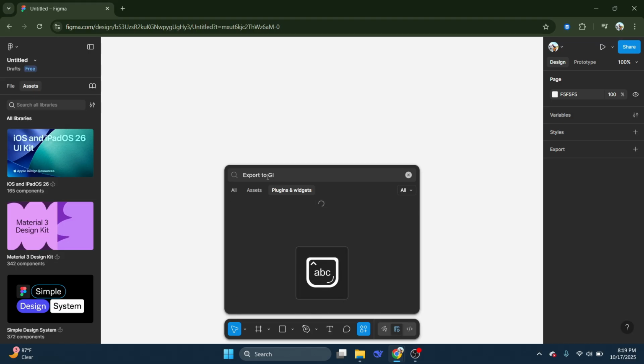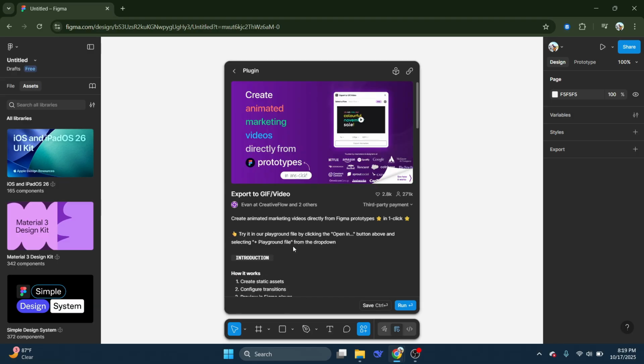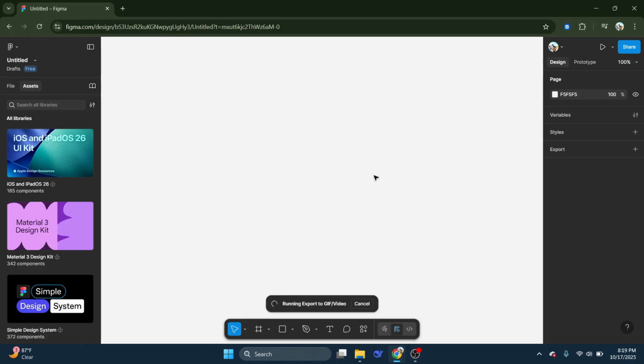videos or GIFs. In the Plugins and Widgets section, search for a plugin by typing Export to GIF/video in the search bar. As you type, available options will appear. Click on the correct plugin once you find it. Running this plugin will begin the process of converting your prototype into a video or animated GIF.